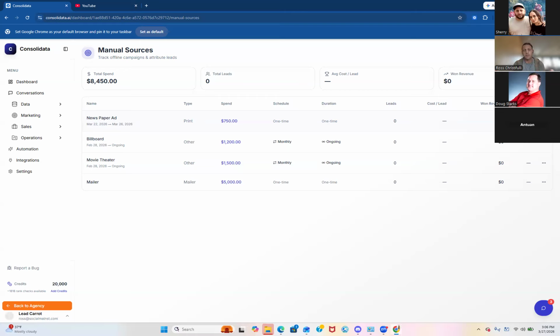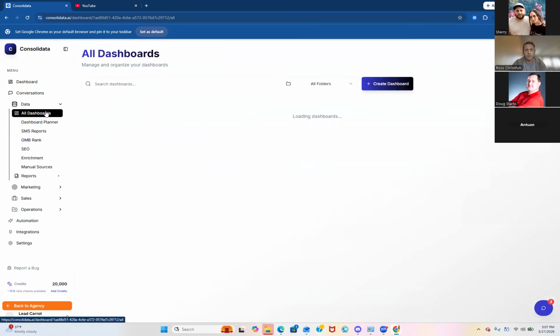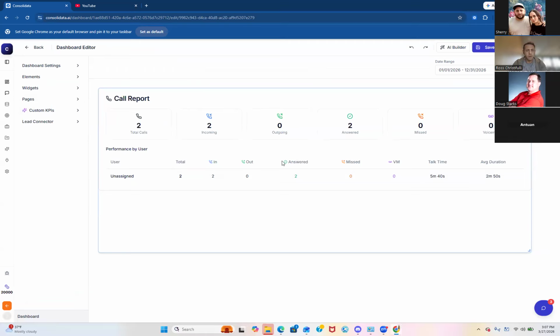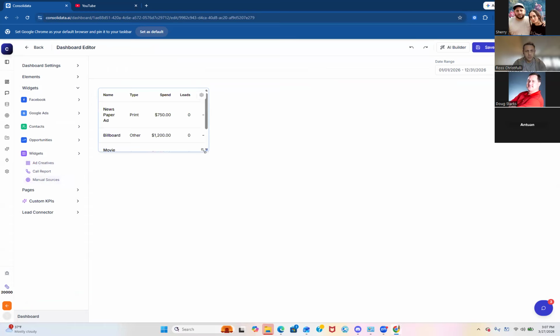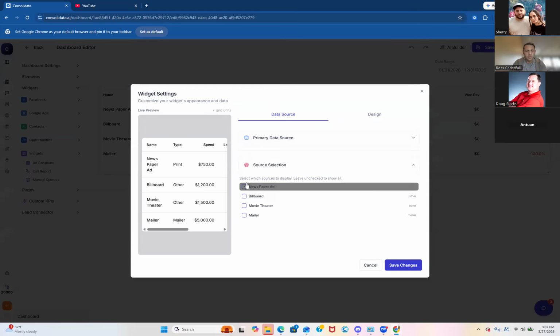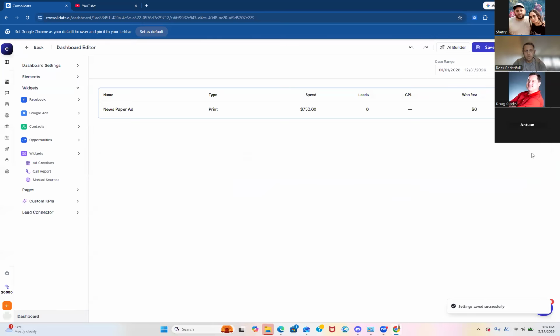Now, this is a cool feature to have if they're logging into Consolidated and seeing it. But what if you're wanting to put this into a dashboard so that way you can maybe put it as a custom menu link inside of Go High Level? That's where you can go over here, click on this, and over here under widgets, you've got this one here that says Manual Sources. So this is going to populate here. We'll drag this out, and then I can choose in this gear wheel which sources I want them to see. So if I only wanted them to see the newspaper ad, then I can create a newspaper ad campaign, and call that a day.